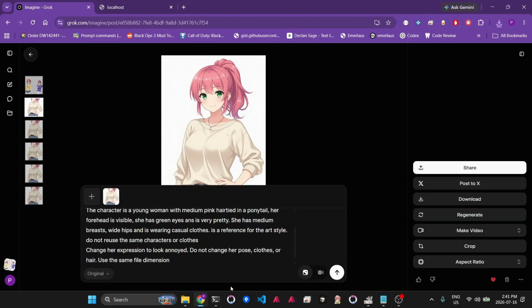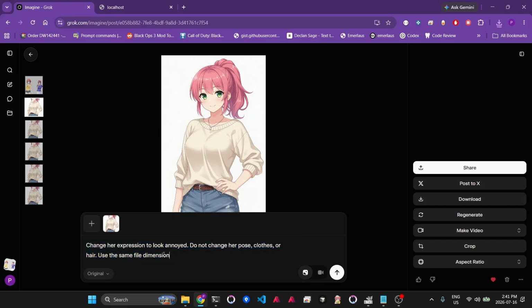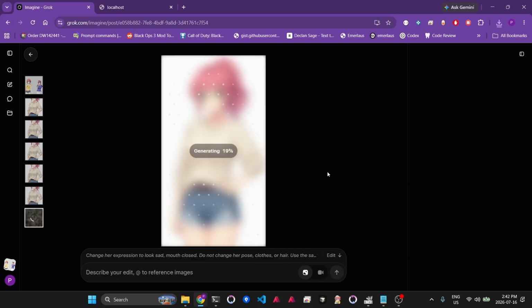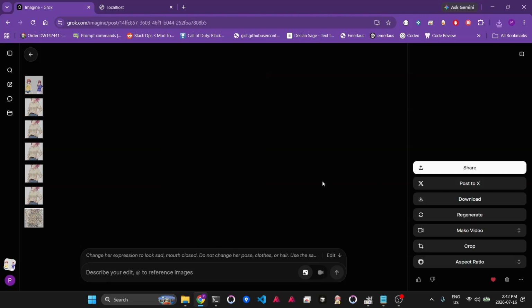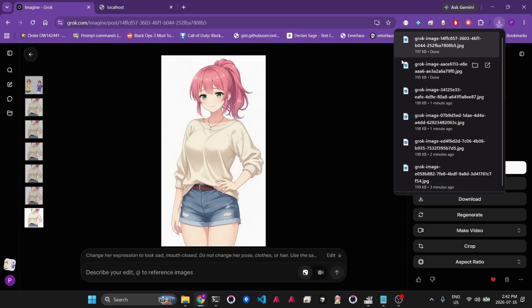Oh yeah, sad. Looks sad. Mouth closed. It's important to mention if the mouth should be closed or open because sometimes you look for a specific expression and it doesn't work well with an open mouth or closed mouth. So specify it.